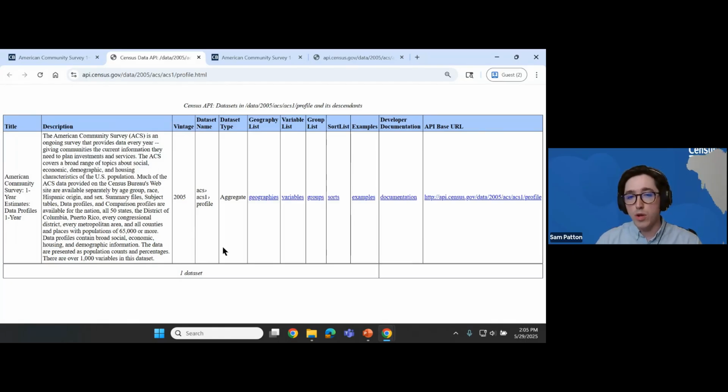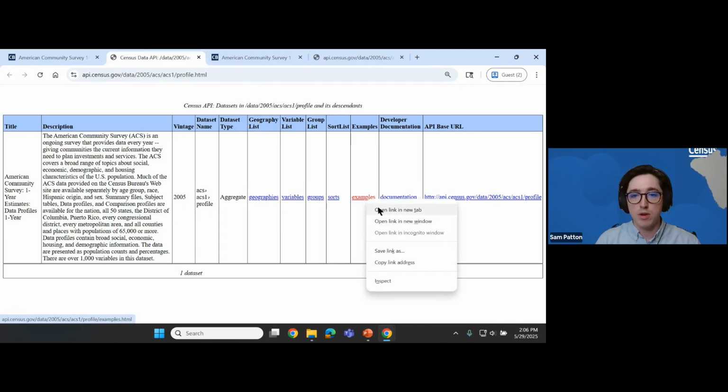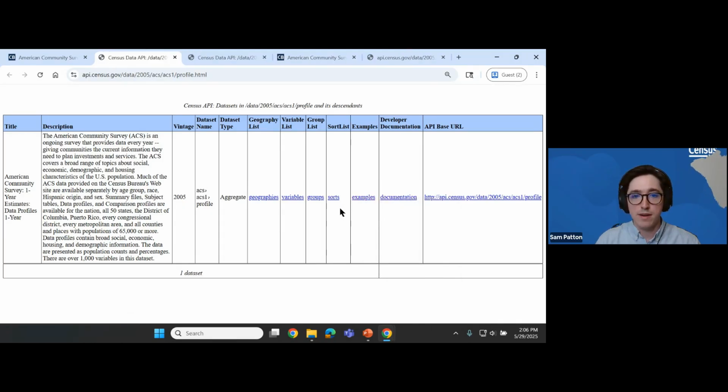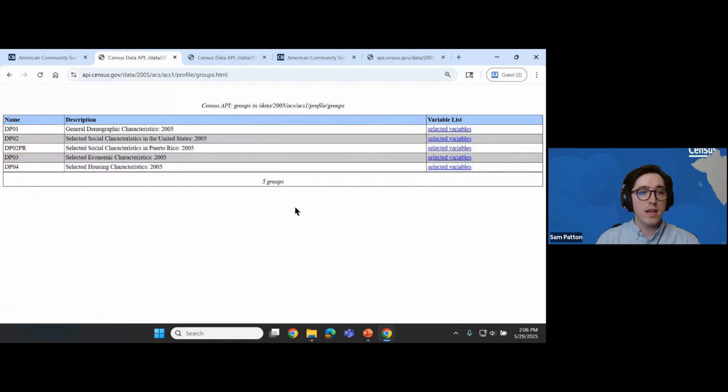And what I'm going to do is work through a couple different tabs to build out my API query or my API URL. So one tab that's really helpful is going to be the examples tab. So I'm going to open the examples in a new tab here, and then also our groups list. And I'm going to take a look at that first just to see what groups are available.